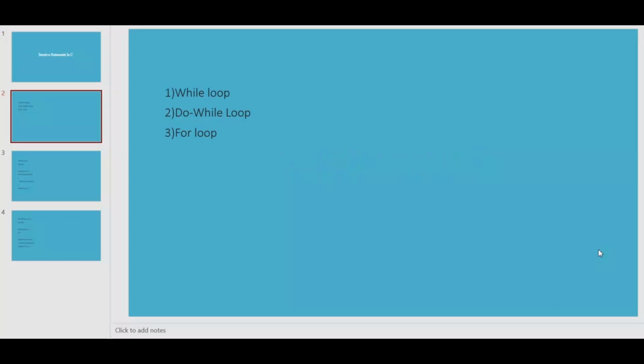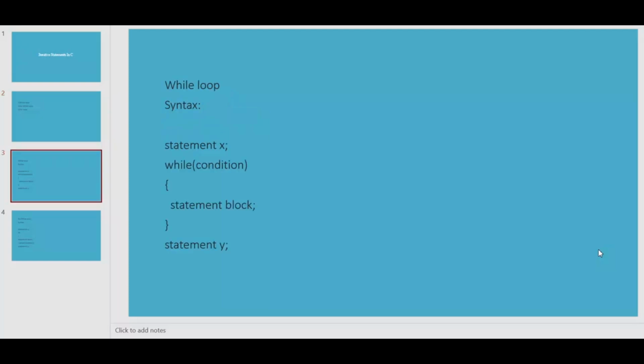The iterative statements are used to repeat the execution of a list of statements depending upon the value of the integer expression. So there are three different types of iterative statements in C. The first is called while, second is called do while, and third is called for. These statements are also called the looping statements. Now let us understand the while and the do while statement in this video.